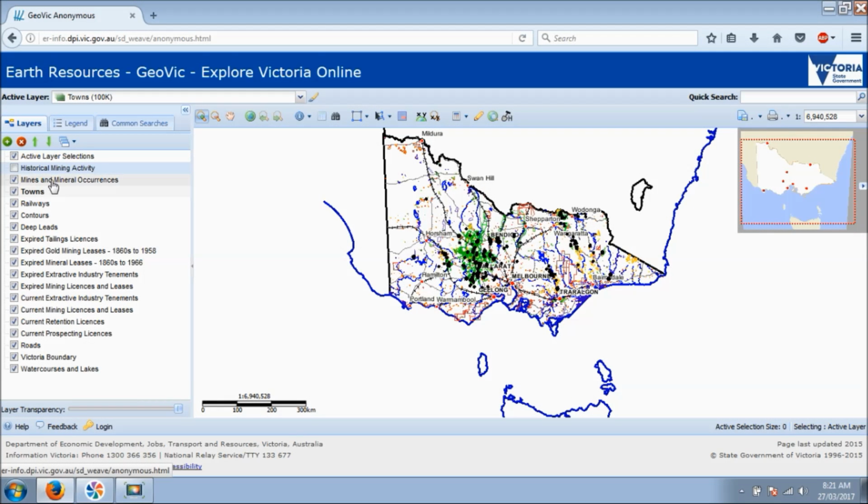We want mines and mineral occurrences, we want towns, we want railways and roads for points of reference, so we'll keep those, and the remainder we'll turn off for now. You'll see now the map is becoming a lot less crowded. We'll keep roads because they're a great point of reference, and of course we want to keep watercourses and lakes. Now there is one other piece of information that's very handy that we're going to need, and that is land status. In other words, is it Crown land or is it private land?